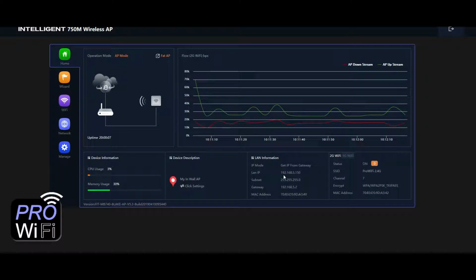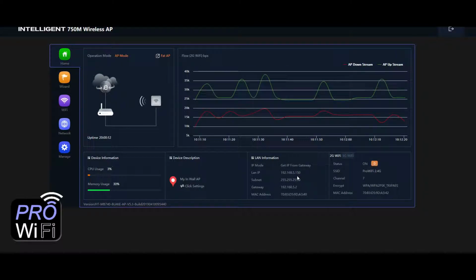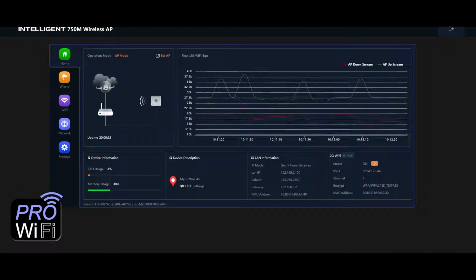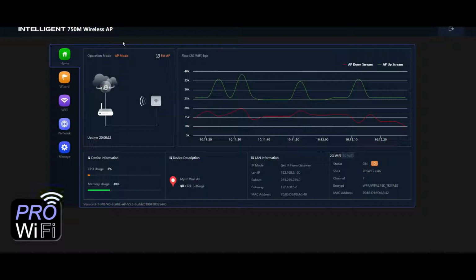If you go to 192.168.5.150, this will bring up this interface that we're looking at the moment, and if you look at the top URL bar there, you can see that that's in fact the IP that we're using at the moment.